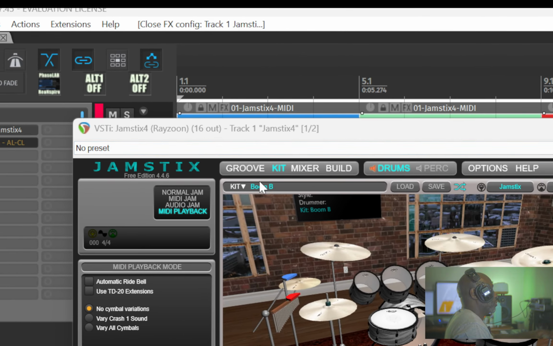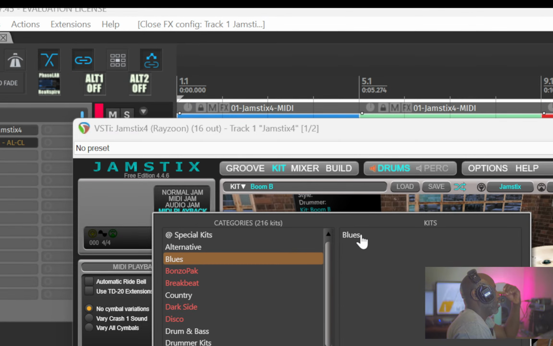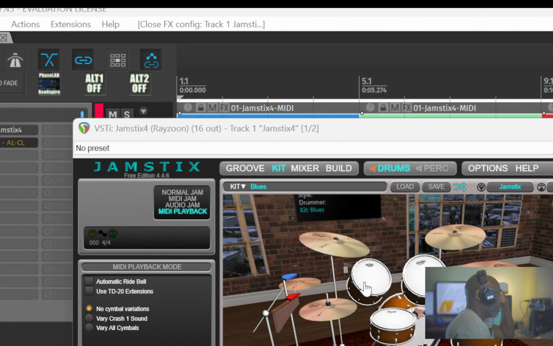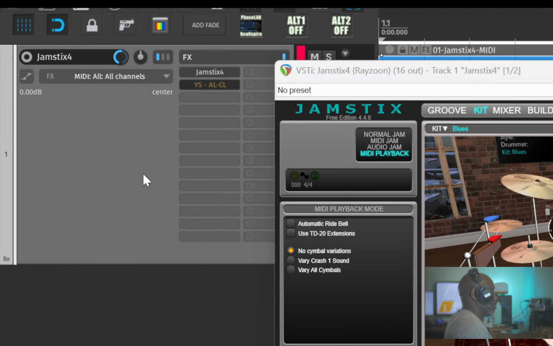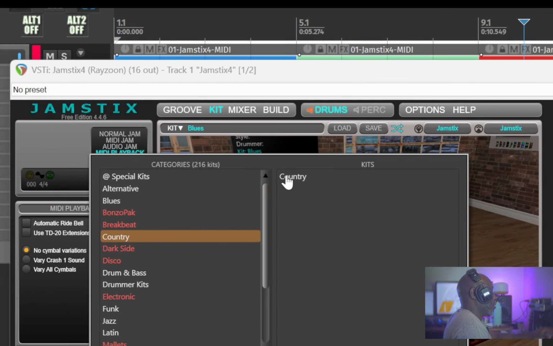All right, let's switch up another kit. Let's go down to blues. They only have one blues kit. Interesting. We have country. There's one country kit.